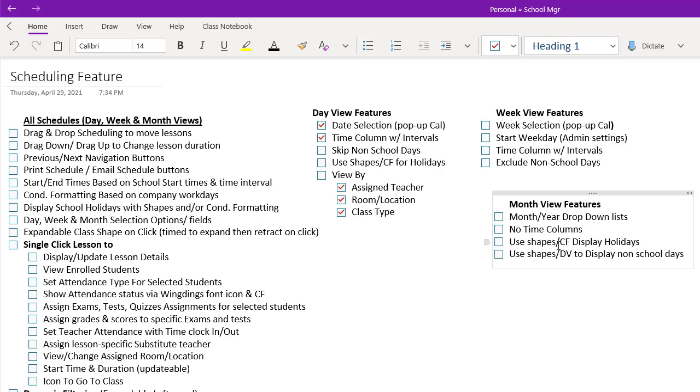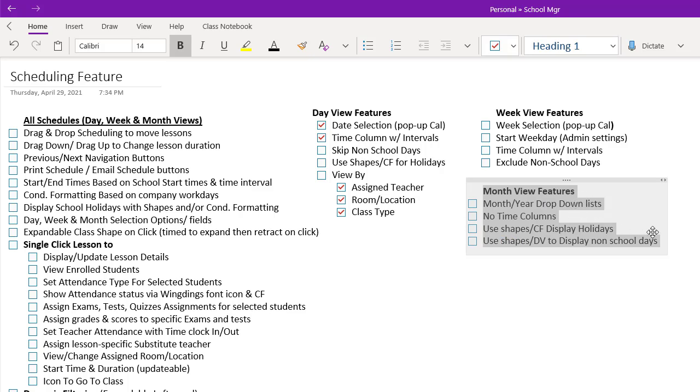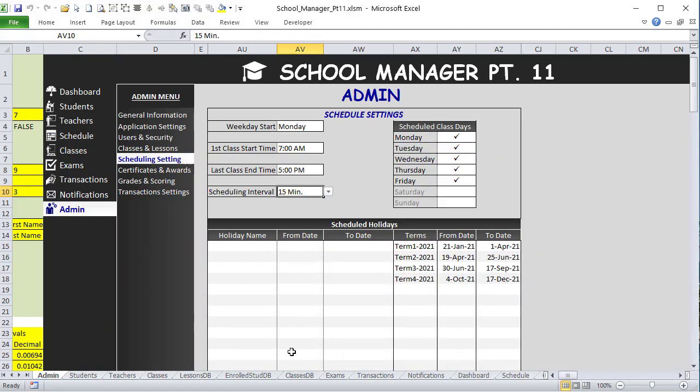And then no time columns. We don't have that. And then we're going to use shapes or conditional formatting for holidays. Probably going to be a shape that covers the entire day and then displays the holiday name. And then we're going to use shapes or conditional formatting to display the non-school days. So that's what I want to do. So now you've got a good idea of what we're going to try to accomplish inside the scheduling screen. All right, so let's get started with that.